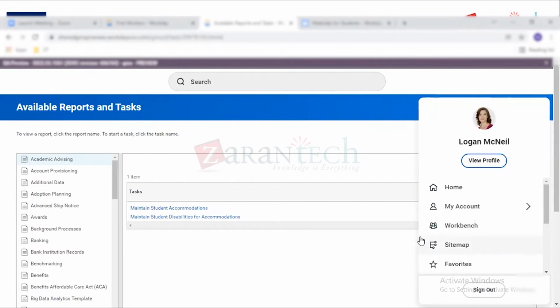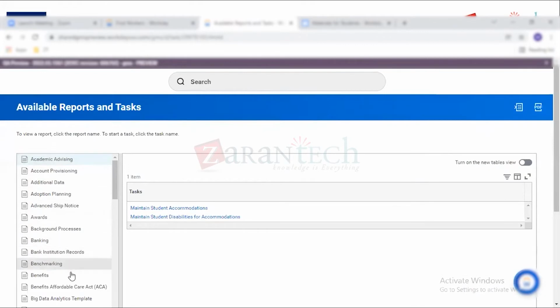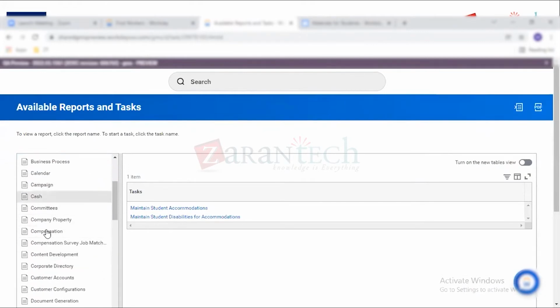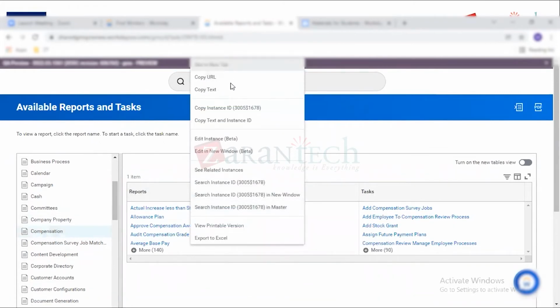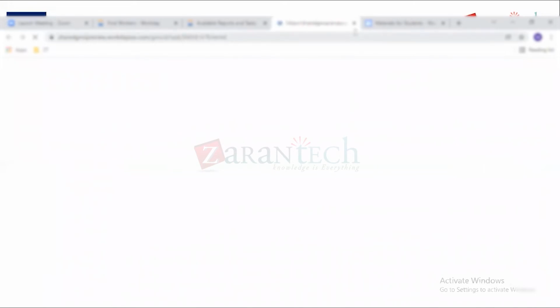All such information will be part of my sitemap. Here are the categories. Depending upon the categories, let's say compensation. So it says in compensation category, there are these reports which I can run. These are the items which I can use as part of compensation. Anything in blue is drillable. Drillable means I can go to it and open it in a new tab. Okay, so I can have that information here.